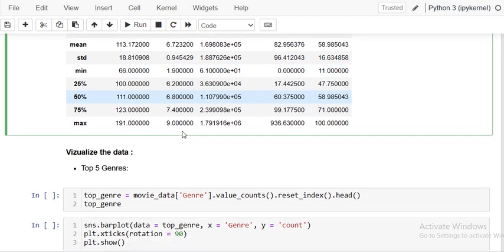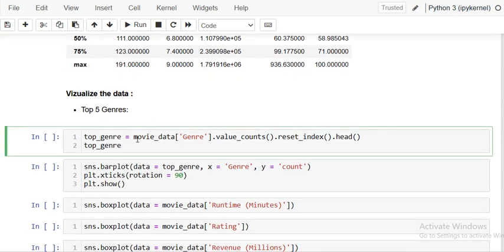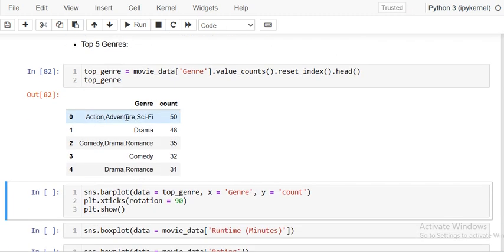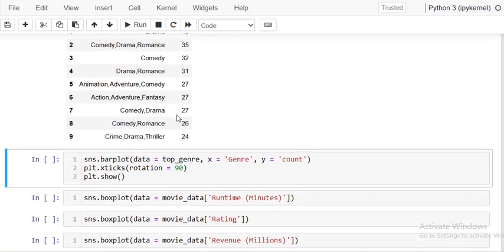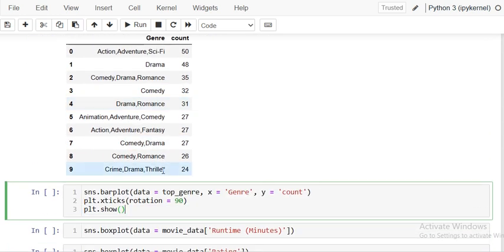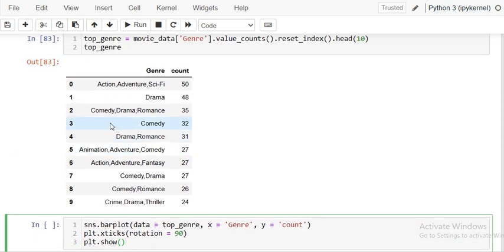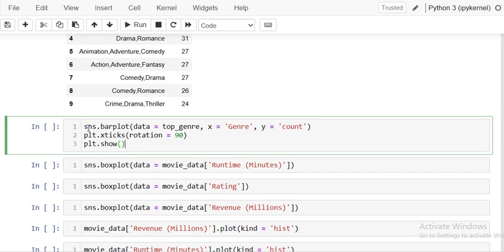Okay, now here we are going to visualize some of the data. We already have the top 5 genres, but in this case we want the top 10 genres, and I want to show it on a bar plot. If I want to display this without the table, then we will display it by using Seaborn.